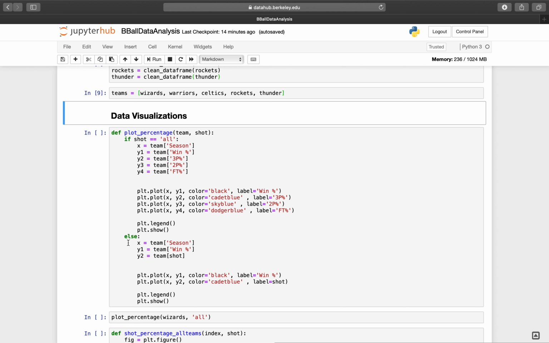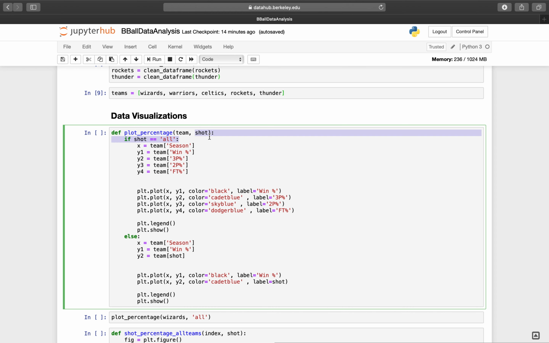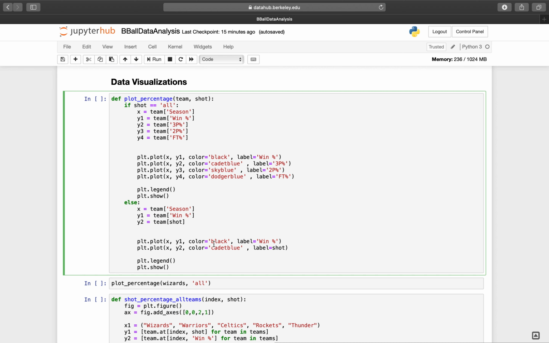You can see we have two categories here with this if-else statement. If shot equals all, that's saying if you want to look at all the shots, it'll plot the win percentage against 3-point, 2-point, and free throw percentage. Otherwise, you can specify a single type of shot, and in the else clause, it'll only plot that shot against the win percentage. A lot of this you might recall from the data visualizations lecture, but we'll go through it really quickly just to give you a refresher.